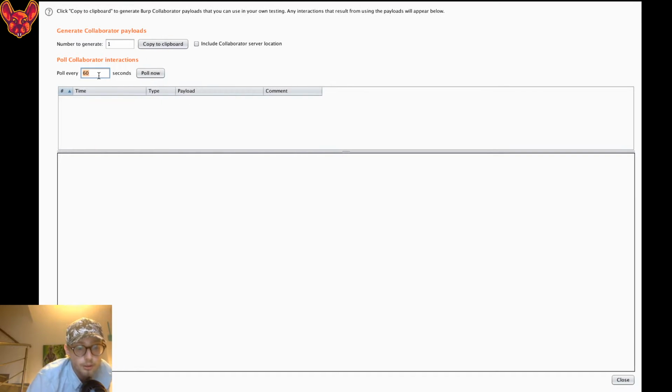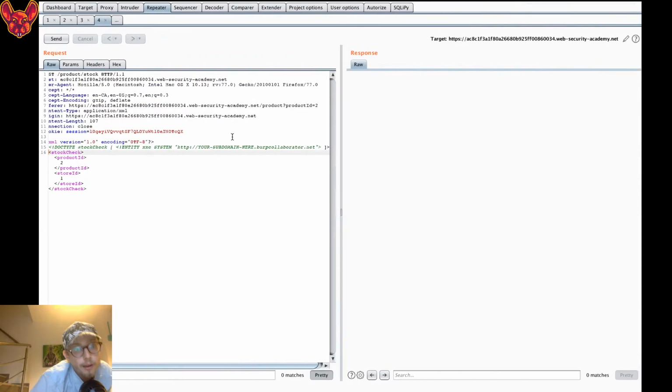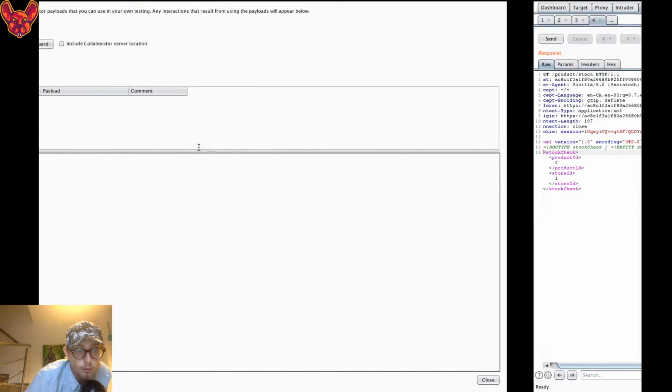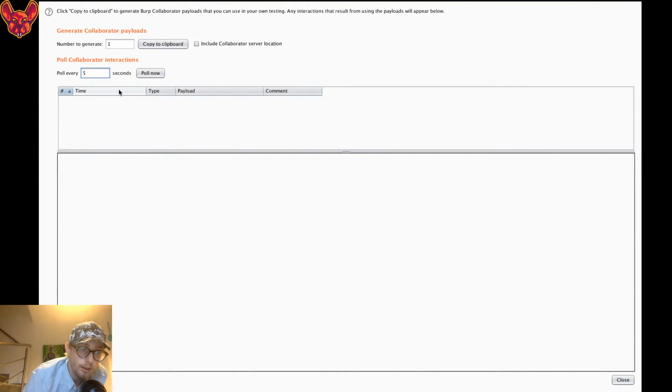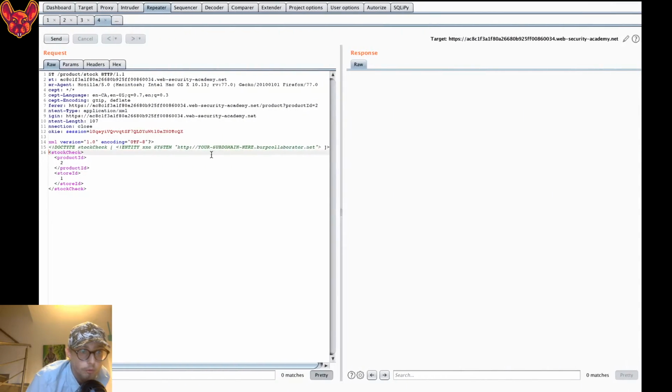And I'm going to change my polling speed to every 5 seconds, because I just want to be fast in this case. I don't mind performance. The reason they take a 60-second polling rate is because they want to improve performance, but that's not that important to me. Now where it says your subdomain here, just replace that with the string that you just copied from the burp collaborator client.